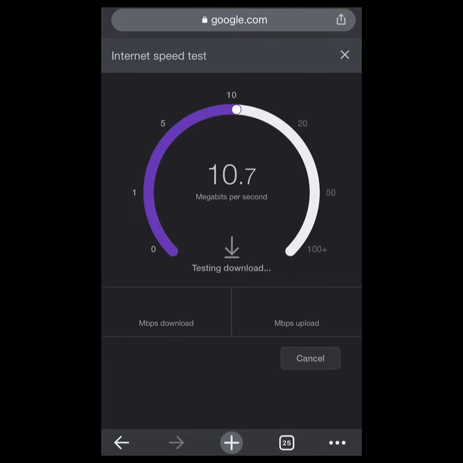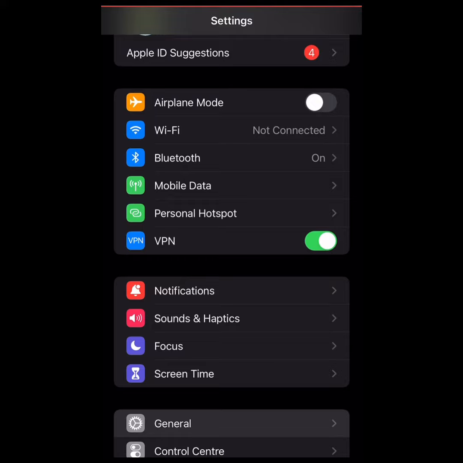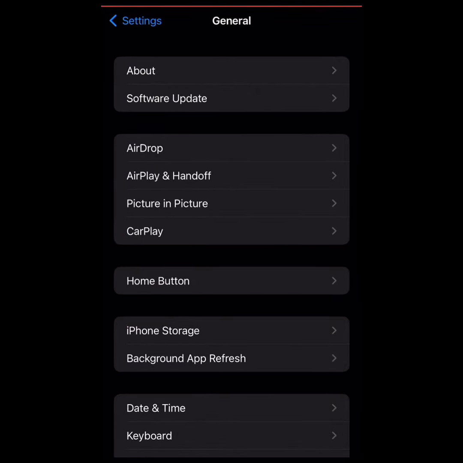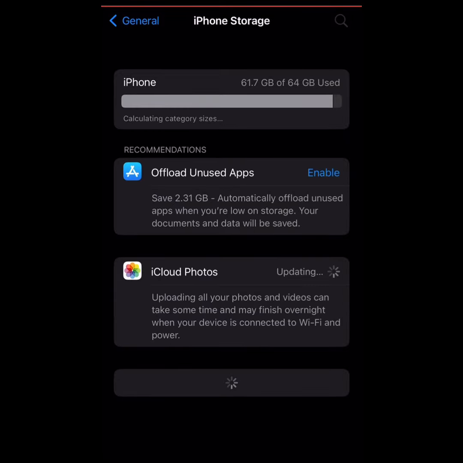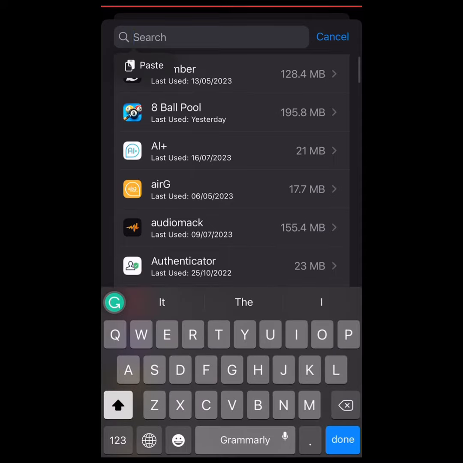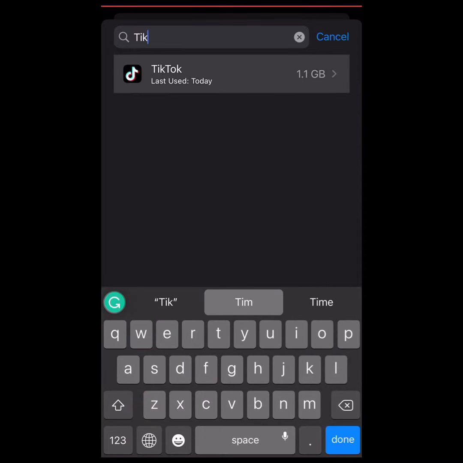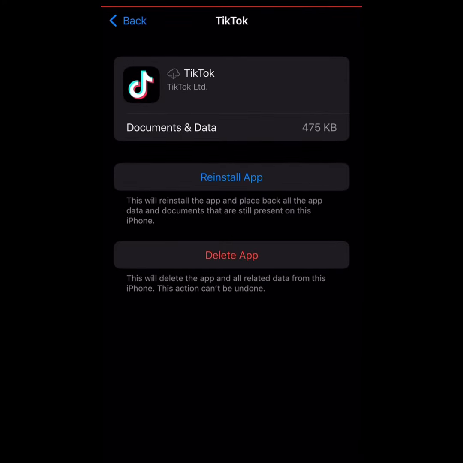If you have a good internet, then I recommend you go ahead to your settings so you're able to offload your TikTok app. So you go up to your settings. In your settings, you click on general, then you click on iPhone storage. Now you click on the search bar on the top right to search for the TikTok app, and that's much faster. And once you're there, you offload your TikTok app and reinstall your TikTok app. So by doing that, you've cleared the bug and any cache.